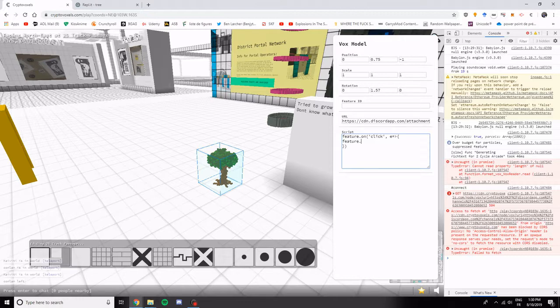Feature dot scale dot x equal 1. So now what that does is it will set the scale x, so this one, to 1 every time I click on it, which is not what we want. What we want to do is add 1 every time I click. So what you can do is type in this, which would take the previous scale and add 1.